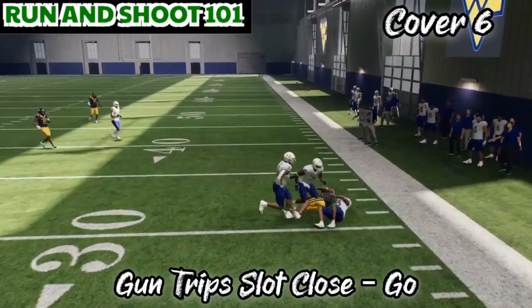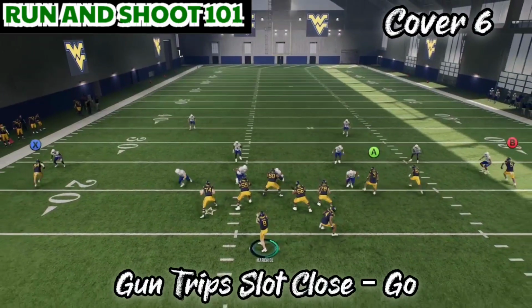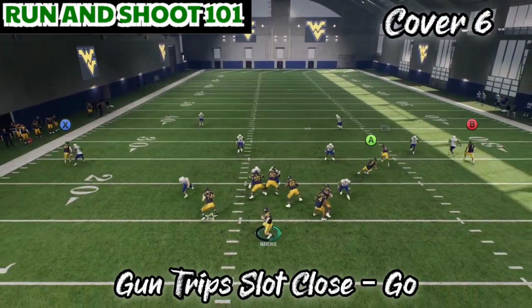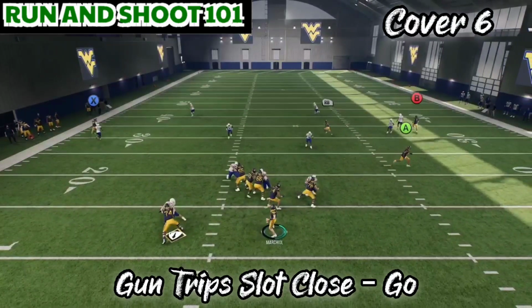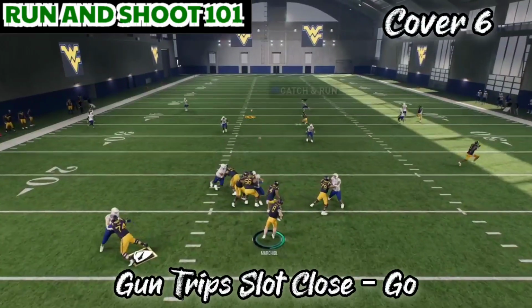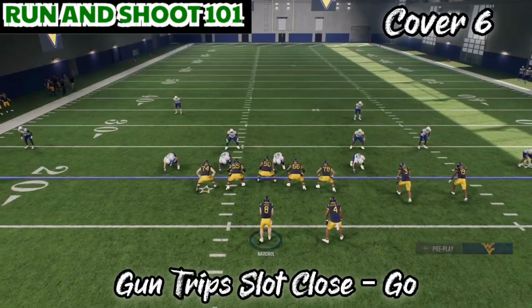Going to get that out if he's open. I mean, at this point, we're just making it super simple. No one's getting jammed here. So really, both of them are open. It's what do you feel more confident in? Probably should dump it off there to A most of the time, but you can squeeze it in there.